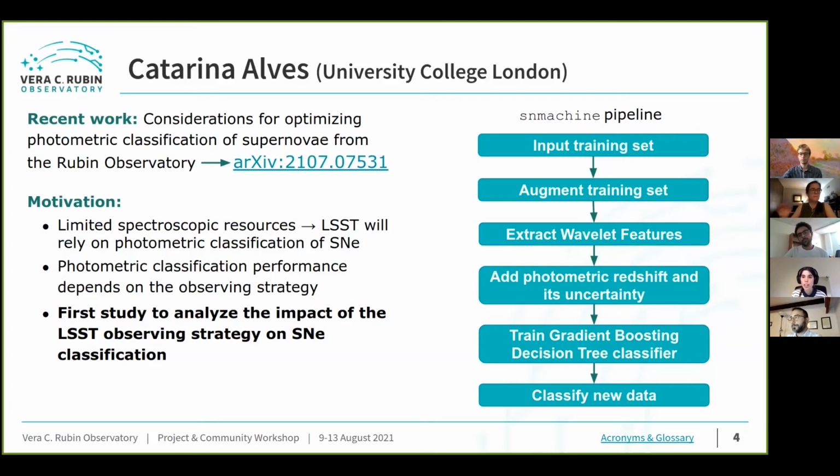In order to do that, we used the photometric transient classification library SN machine and a data set of simulated light curves named plastic. The training set is not representative, so we first augment it to make it more representative of the test set. Then we extract wavelet features and other relevant features and train a machine learning classifier. Next slide, please.